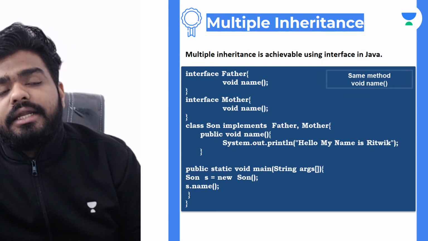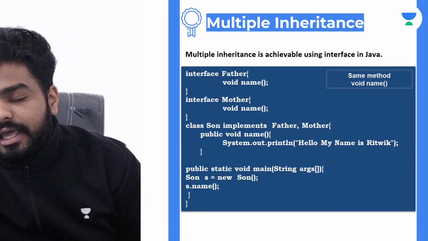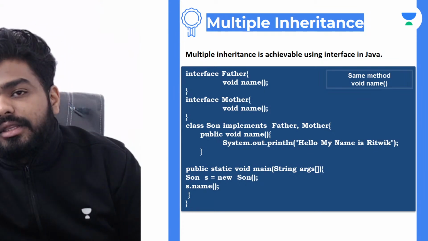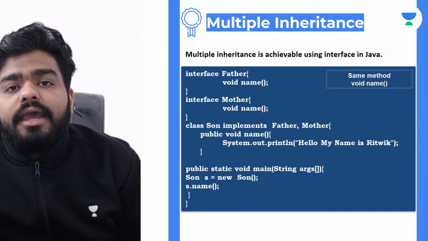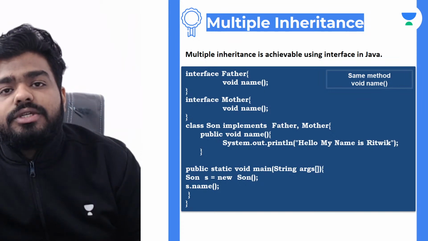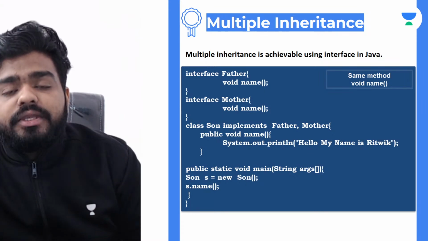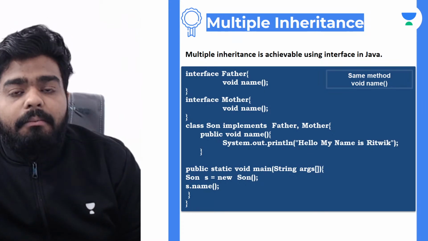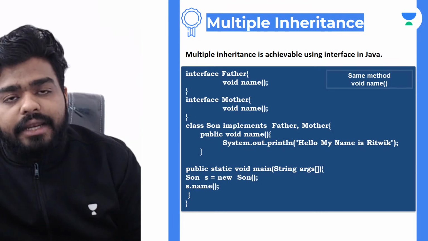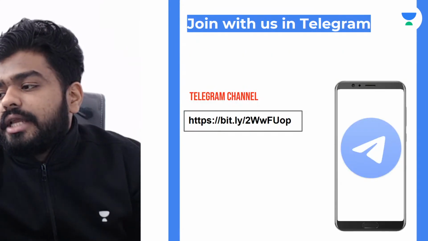So if any interviewer asks you, how many types of inheritance are there? You will say five types of inheritance. Then he will ask which inheritance is not possible in Java. You will say there is no such type of inheritance which is not achievable in Java. Every type of inheritance is achievable in Java. It's just that multiple inheritance is achievable through interfaces and not classes. Okay? So this was all about the session. I hope you got it.